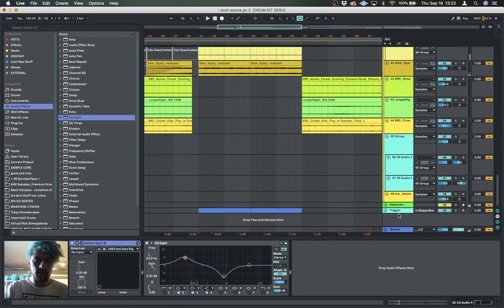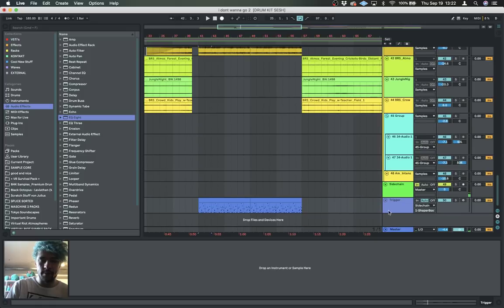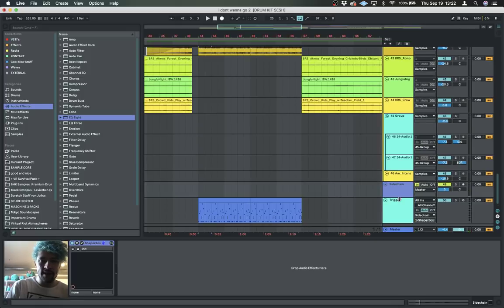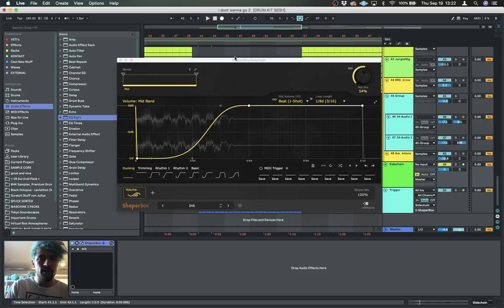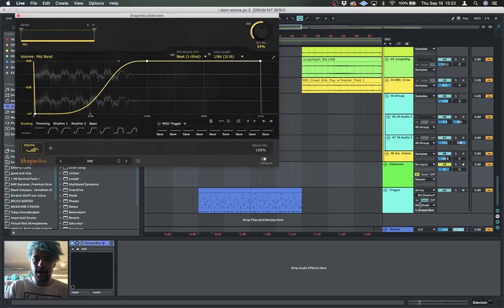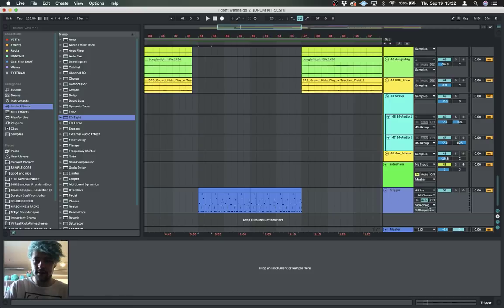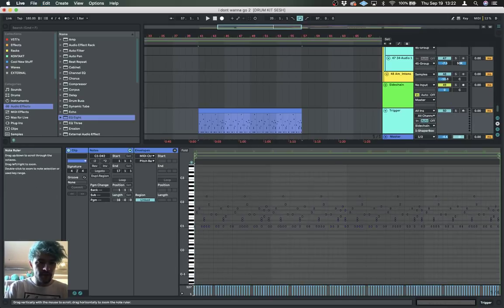Is there sidechaining? Yeah, someone was asking about Volume Shaper, how to trigger with MIDI. There's just a little MIDI track down here and the sidechain track that has Volume Shaper on it, or ShaperBox. I think they're from the same company, right? And then this is just a MIDI track that sends to the sidechain ShaperBox. Every time this hits a C, it triggers the sidechain.